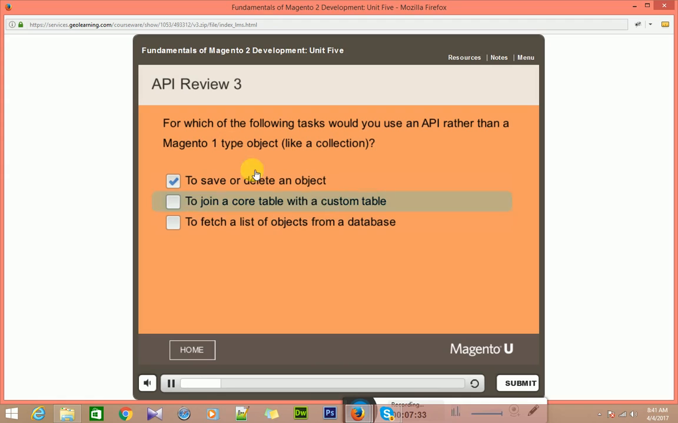API Review 3. For which of the following tasks would you use an API rather than a Magento 1 type object, like a collection? To fetch a list of objects from a database, to join a core table with a custom table, to save or delete an object.